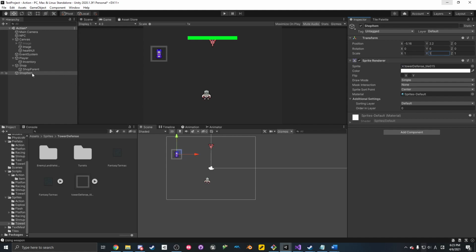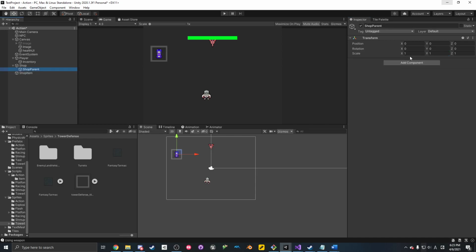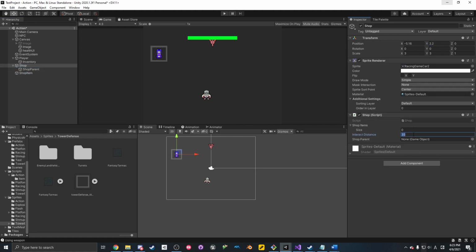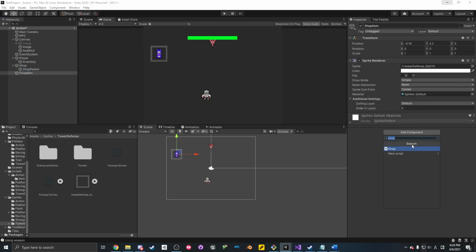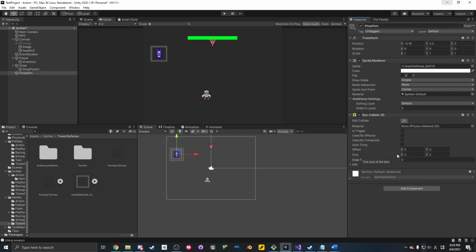Maybe too big? I don't know. We'll see. This is gonna be like 0.5, 7.5 above it or something like that. Shop item is gonna have a collider on it. It's gonna be trigger. I'll make it like 1.75, 1.75.